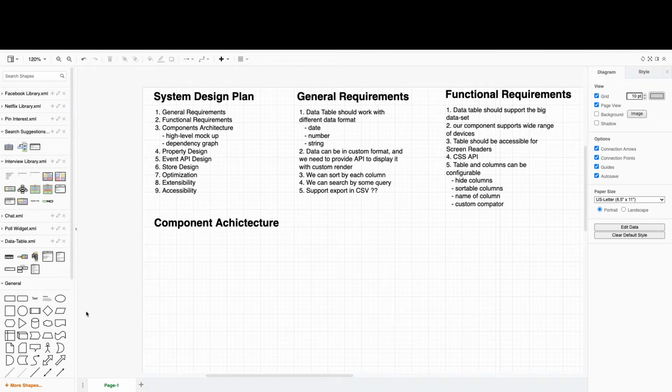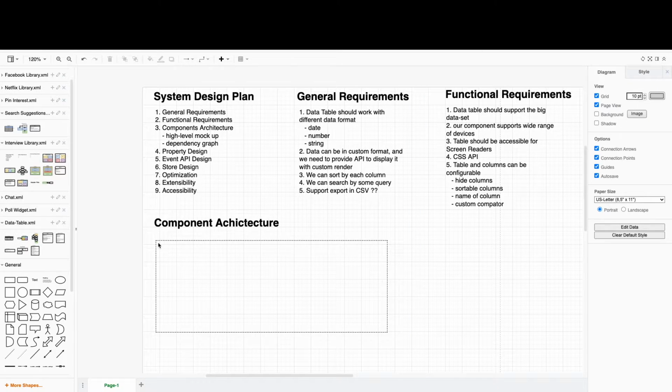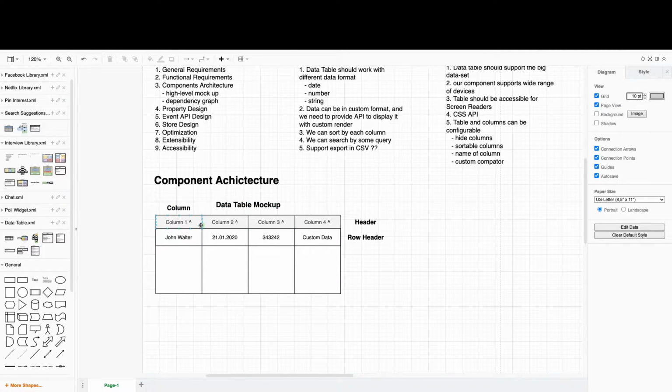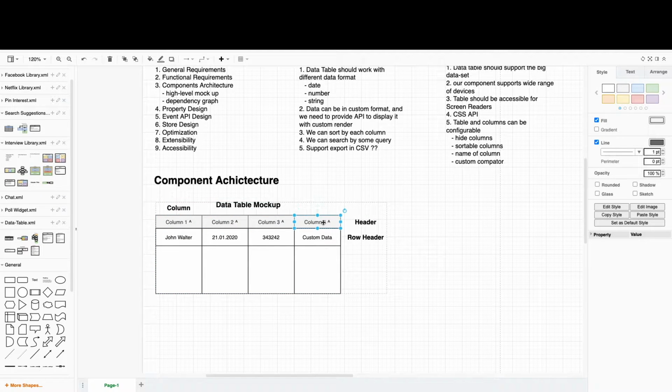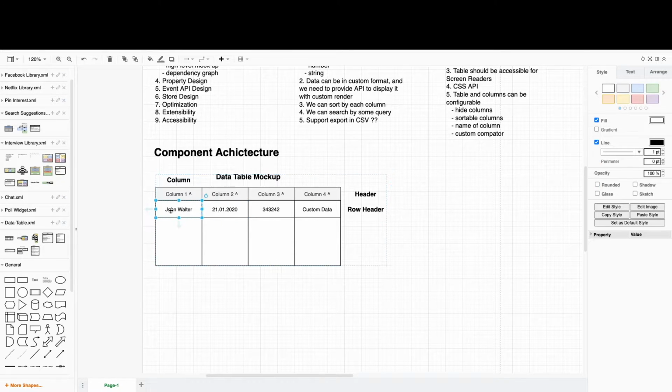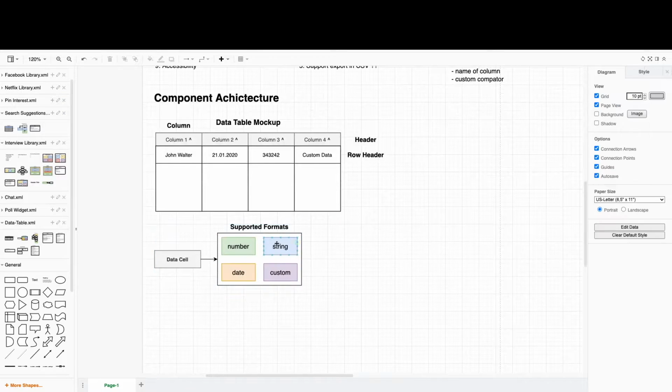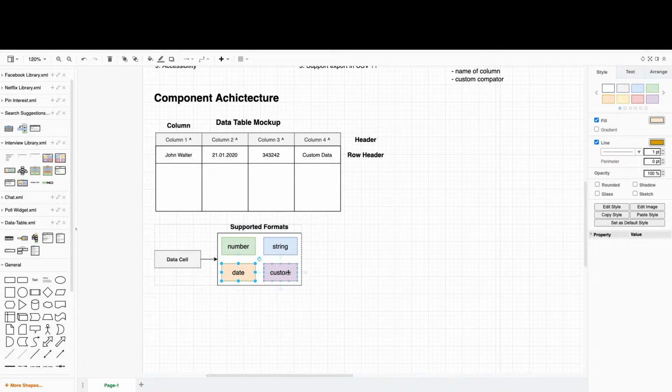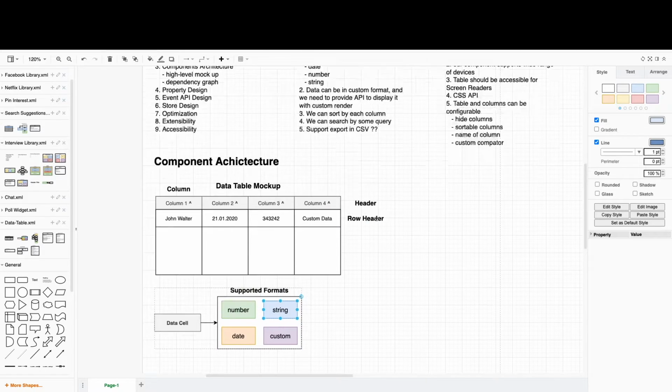Okay, so I already have this schema of how our table should look. As you can see, there are columns. Each column can be sorted, and there is data. We don't know how many columns we have in the table, so we adapt the size of the columns based on the input data we have. Here we see that each column can have a different type, so let's add these types to our support box. So we support the number, and the data cell can be the date, in a custom format, and also a string one.